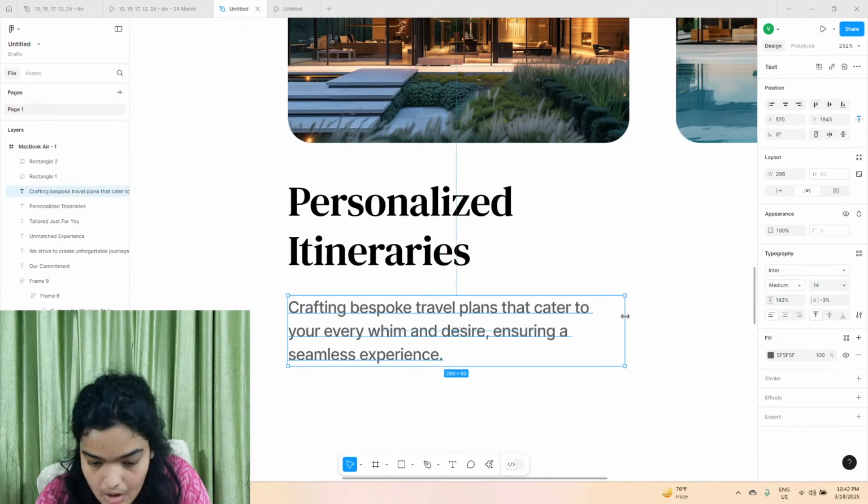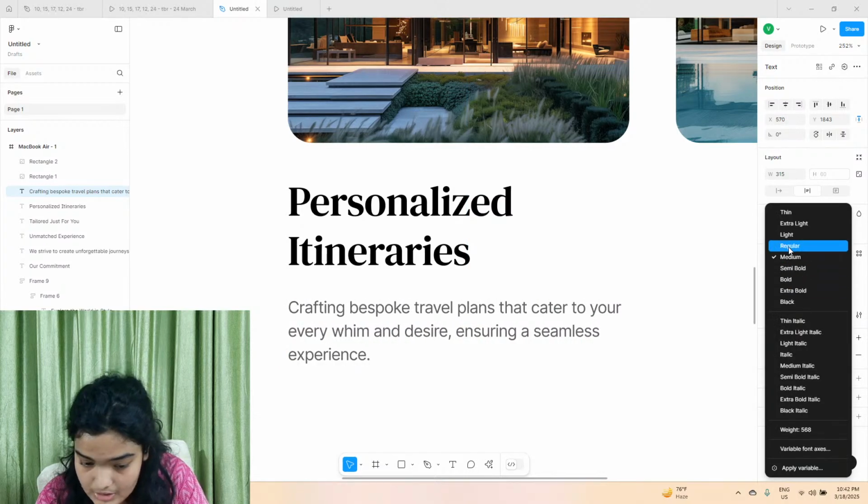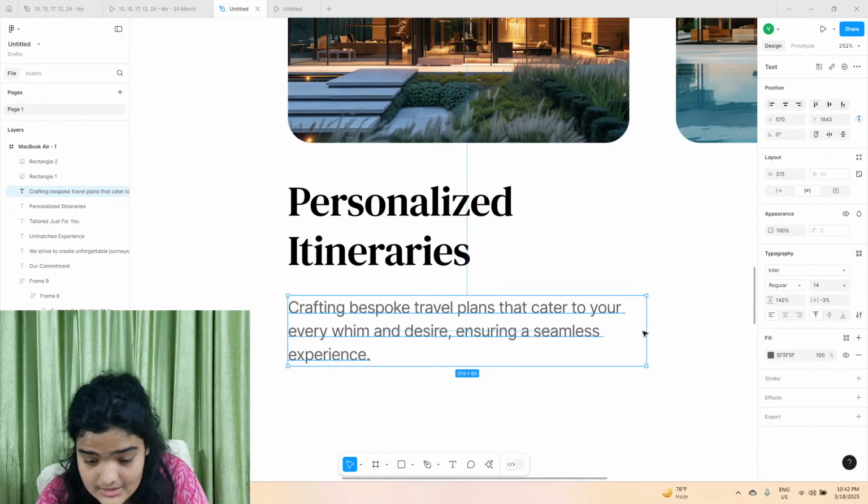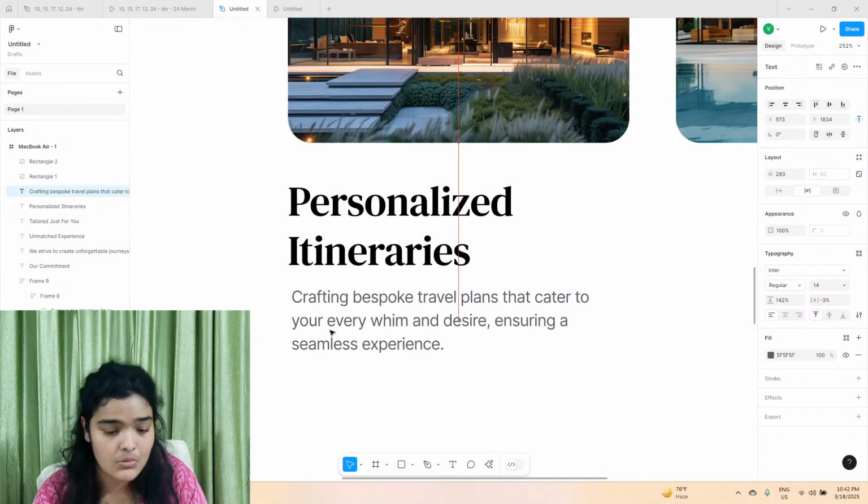It's pretty awesome. All right, we're going to reduce the font weight to regular, because obviously this is a bunch of text that needs to be reduced to a font weight.